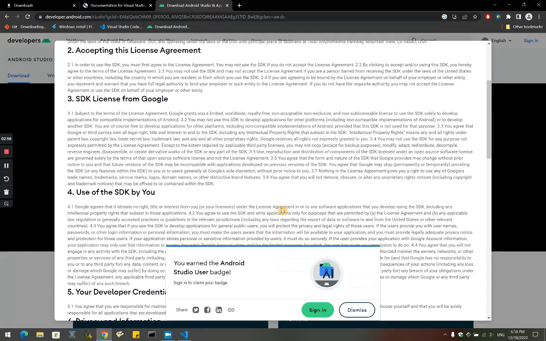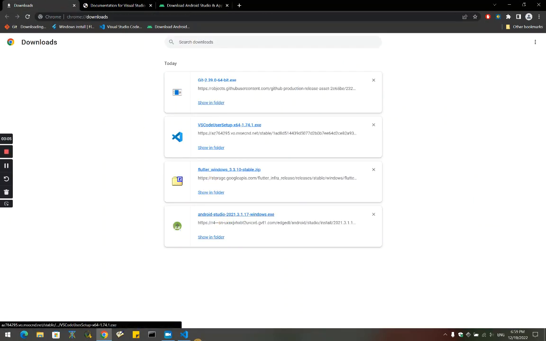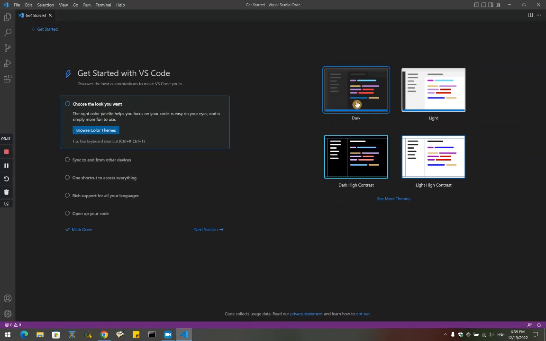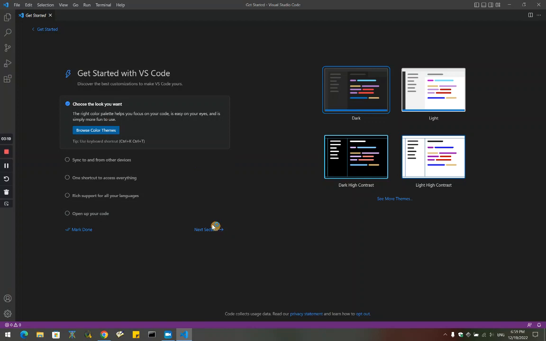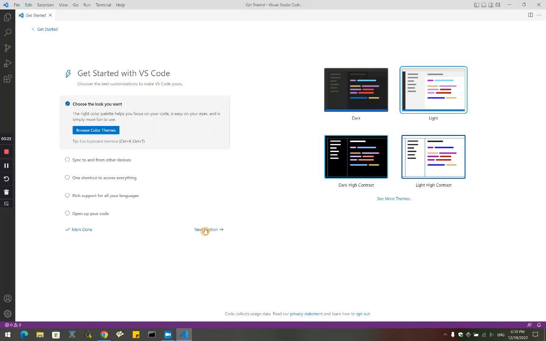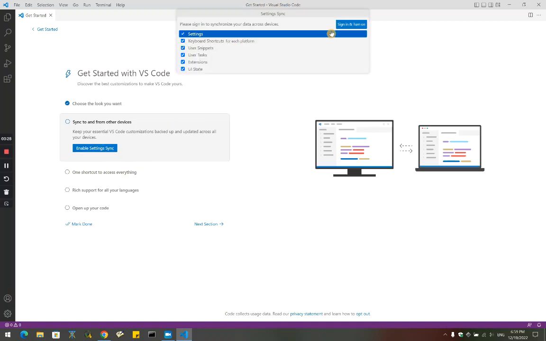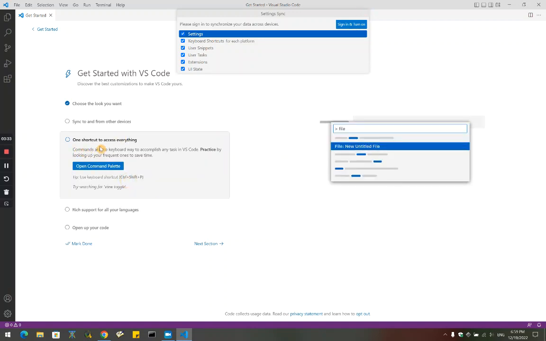So let's download it. Yes, dismiss. Okay, accept. I have read, download, done. I have to download it here. It asks me about the theme. I like dark mode. You can choose light or dark mode, depending on your preference. Okay, let's use light. Synchronize with other devices. Enable. It requires me to sign in with GitHub. Sorry.